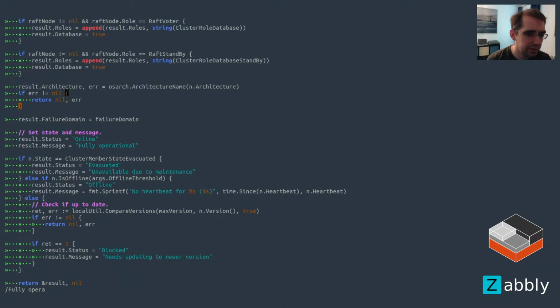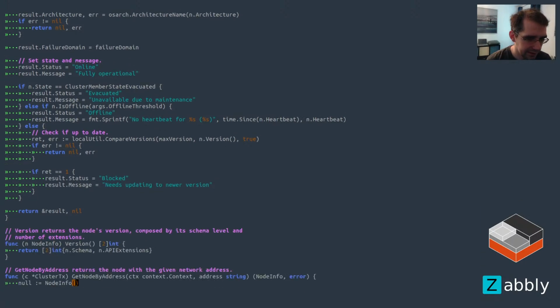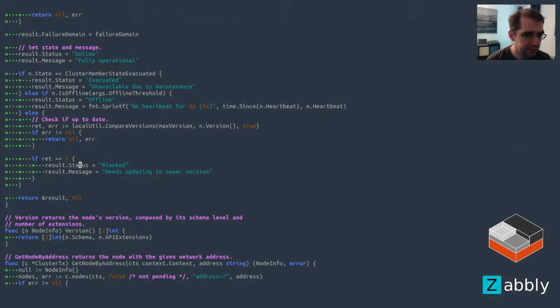So, I would have expected to hit this one. The status blocked message needs updating to newer version. Now, why didn't it? So it's not evacuated. It is not offline. So it should be in this one. And this one hits. Okay, so it compares max version with the local version.